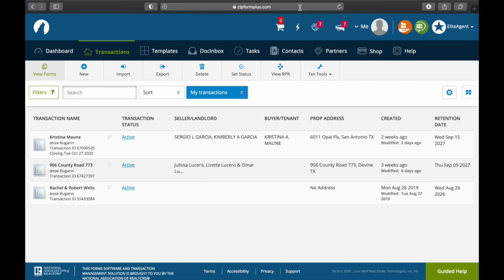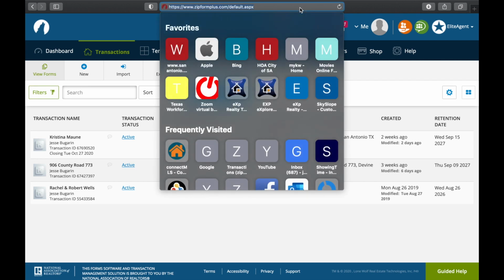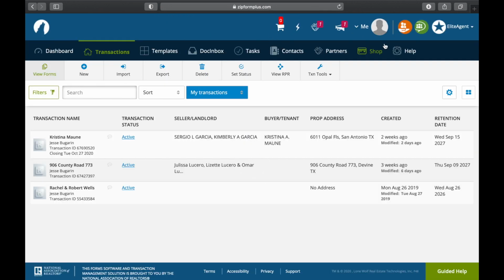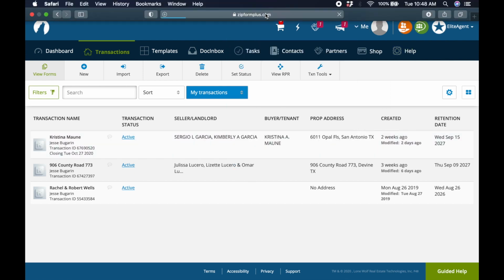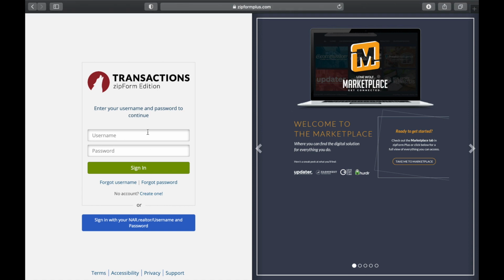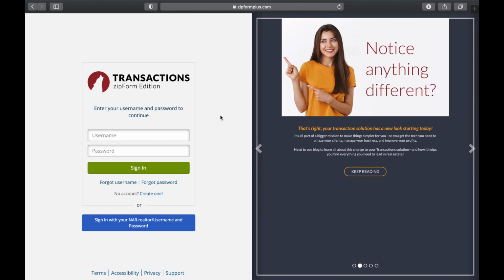You could also go to zipformsplus.com. But the thing here is, if you go to zipformsplus.com, oh, I'm signed in. Let me see if I can sign out so I can show you guys. If you go to zipformsplus.com, there we go, and you click that same username and password, which Texas Real Estate will also prompt you to use, it's not going to work here. It'll work on the Texas Real Estate one following that link, but it won't work here.